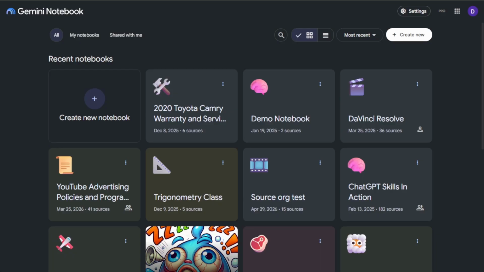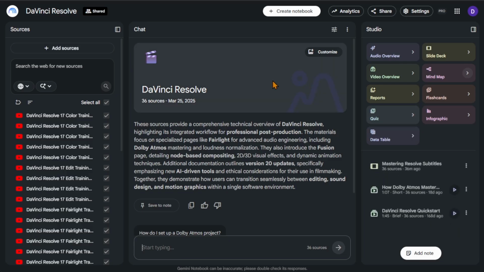And then you'll either have to create a new notebook. Notebooks are just containers for sources and artifacts. So either create a new notebook, or if you have an existing one, you can go into it and then create a slide deck from there. I already made a slide deck, so I will go into the notebook where I created it.